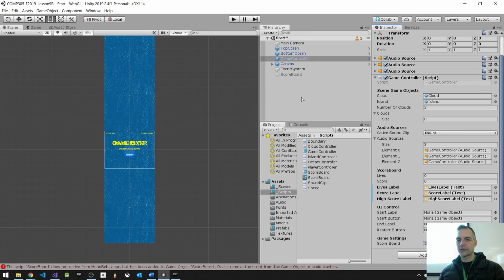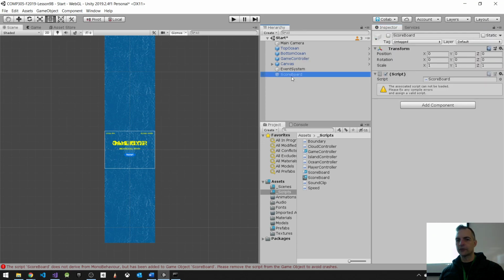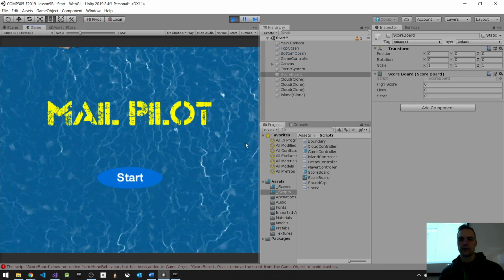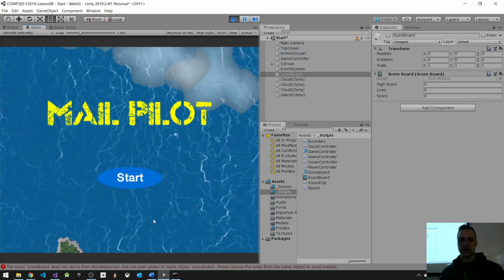Alright, we're ready to go now. So I've updated my game controller. I've turned off scoreboard. I've just unchecked this in my hierarchy because I don't want to see this part. I'm leaving it in so you can see that it's still there, but it's never going to work. Now let's press play. And if everything goes well, you can see that we're good to go.